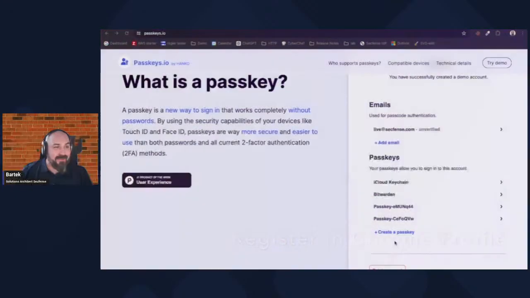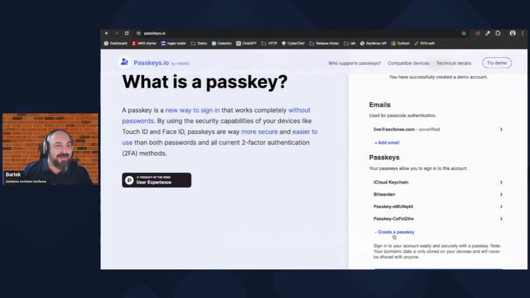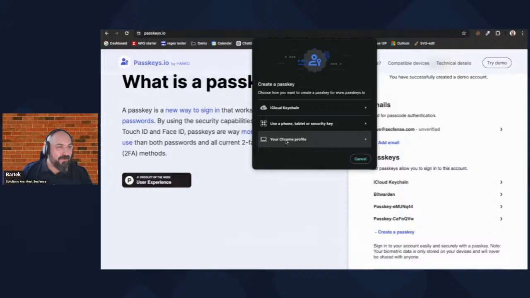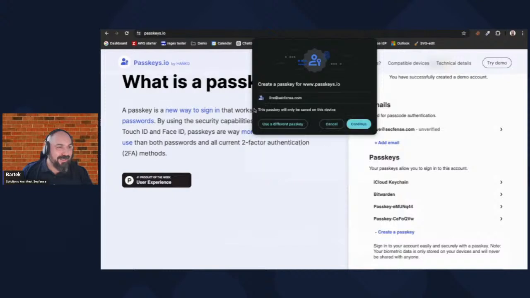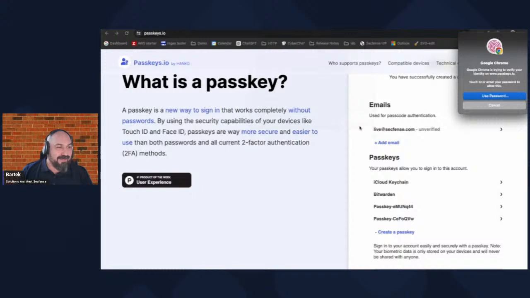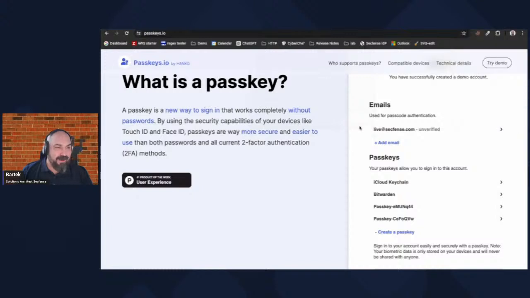Chrome profile. Chrome also allows you to use itself as a passkey provider. So you can choose Chrome profile and just create a passkey in there. In this case, I have to unlock it with my macOS account. On Windows, this would probably be Windows Hello or any other form of authenticating yourself within the Windows ecosystem.